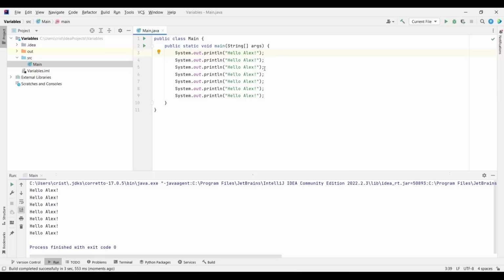A better way to do this would be to have something in which you can store Alex, and to call that in all the places where you want to use Alex. And when you want to change the value, you change it once where the value is declared, and it's going to be reflected in all the places where it's called. And that is a variable. We're going to look at the first type of variable, which is a string. And a string is a variable which can store text.